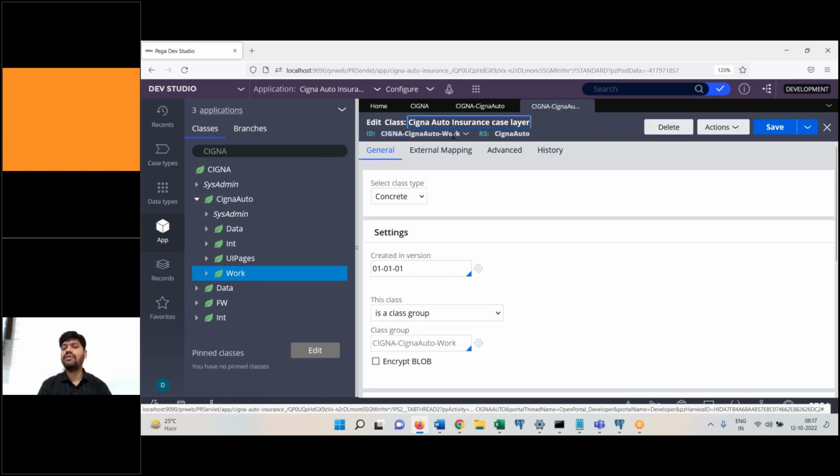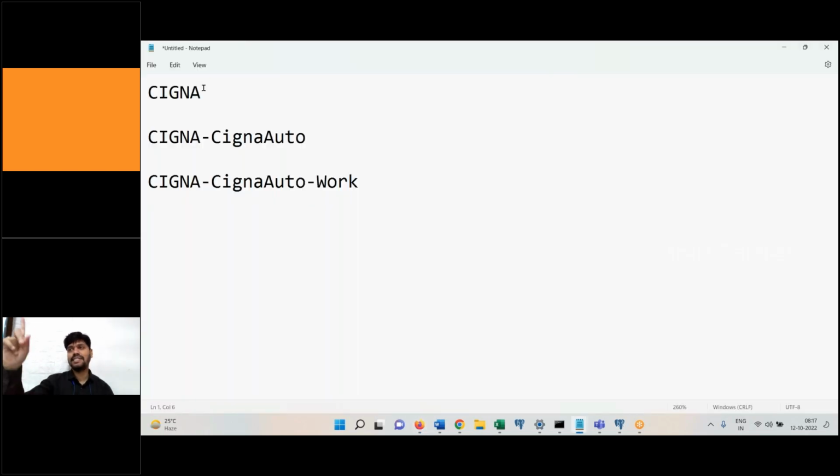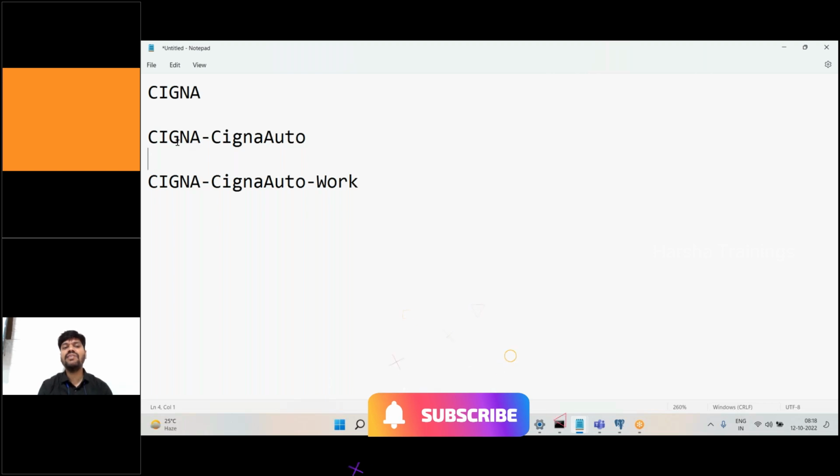Signa Auto work means initially Signa is created. One class is created, Signa. While creating Signa Auto, they did not create the name independently. They created it appending to the previous class. Already one class is Signa. Signa Auto is created, automatically it got created. We did not do it manually, and even if you are doing it manually, we would be doing the same. Signa Auto is created appending to the previous class.